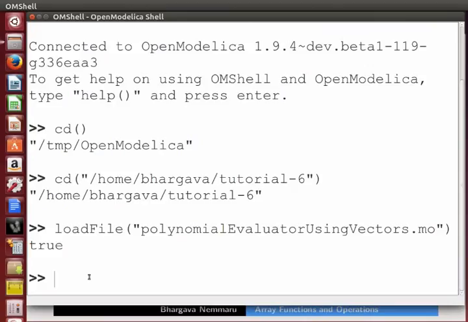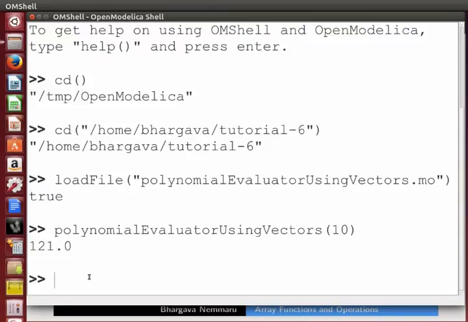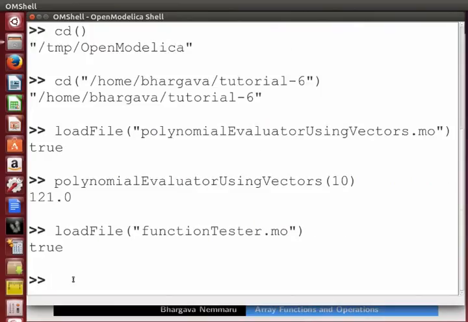Now let us call this function interactively. Type polynomial evaluator using vectors with an argument of 10. Press enter. This command takes an input argument of 10 units and displays the result. Let me now load function tester class. Type loadFile, open and close parenthesis, within double quotes, function tester.mo, press enter.